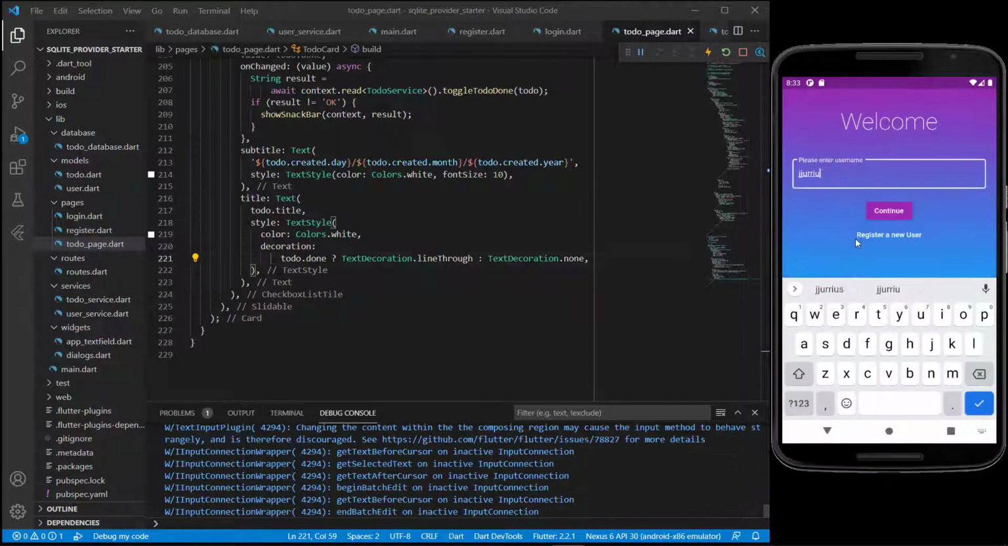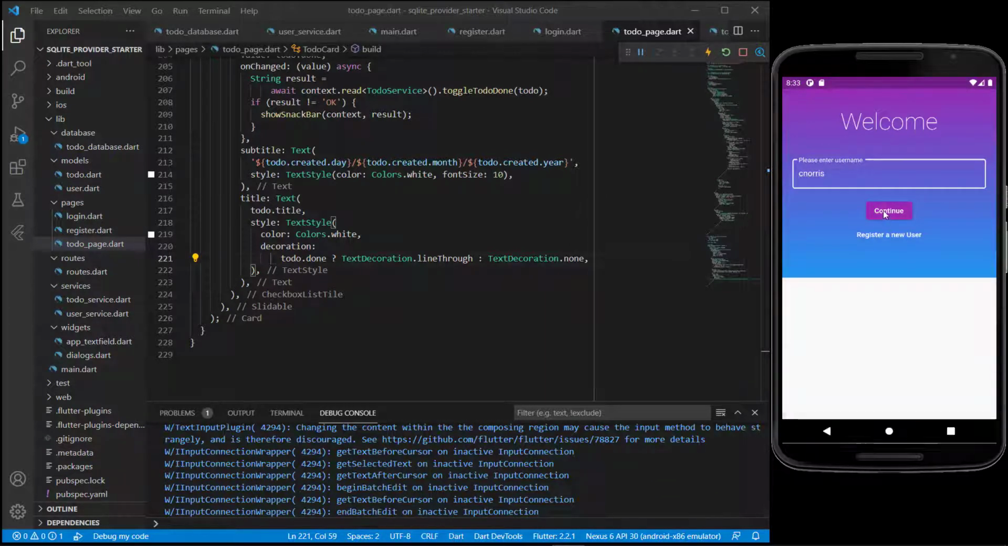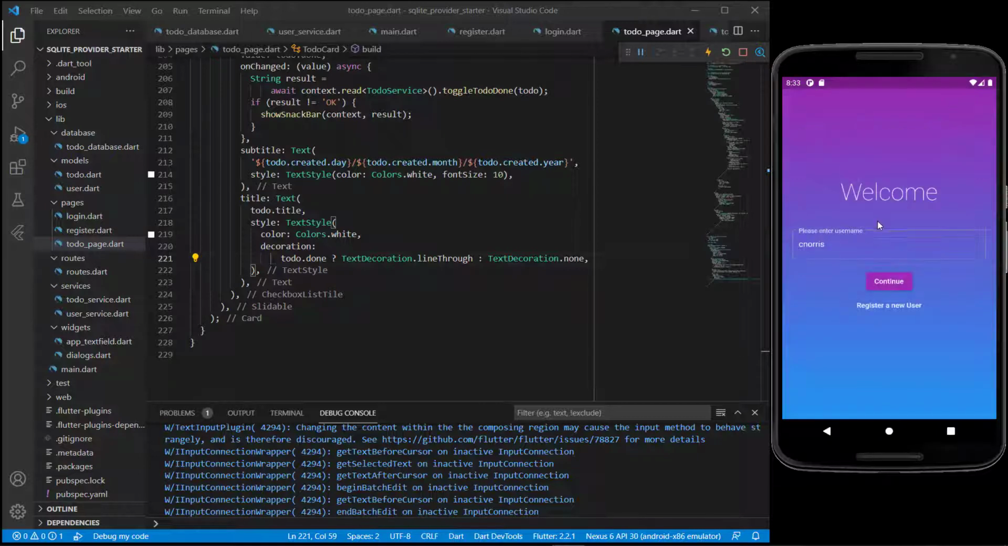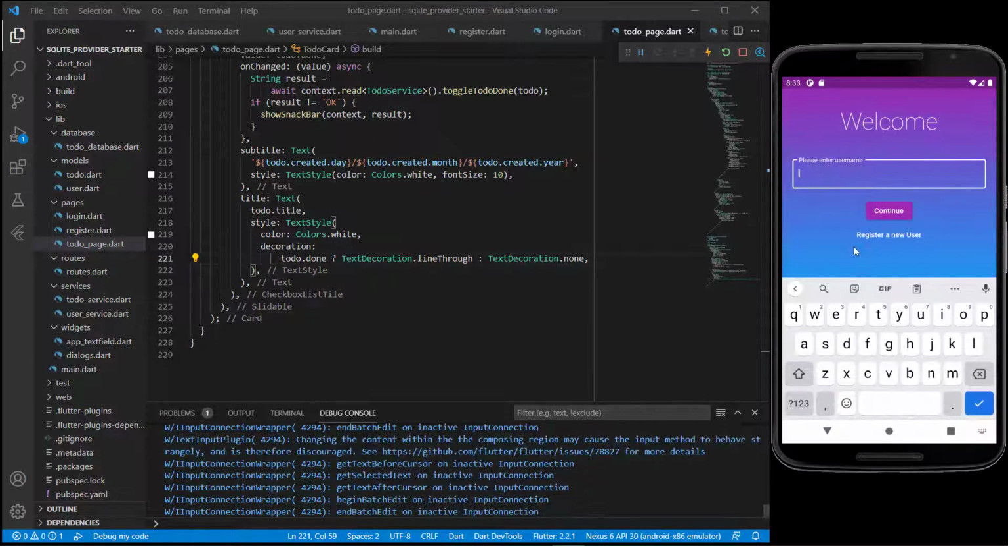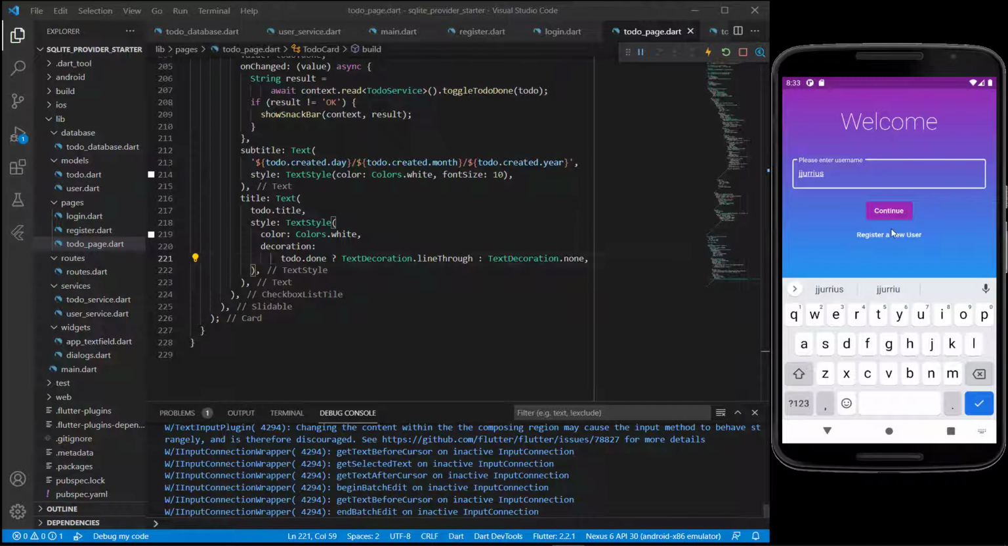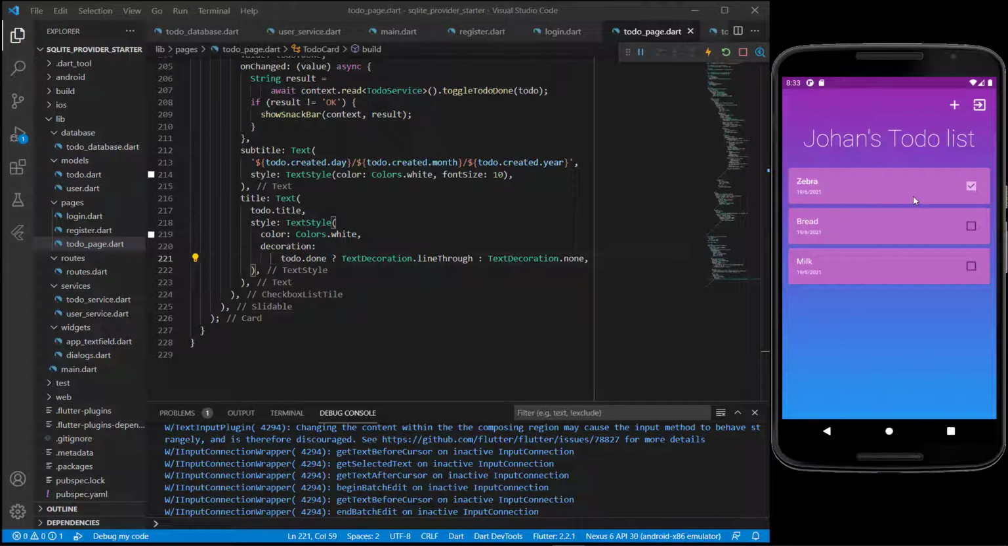Go back. Let's go to C Norris, which is a new user without any to-dos. Let's go back. Let's come back to mine. And zebra is still strike through. So it's saved to the SQL database.